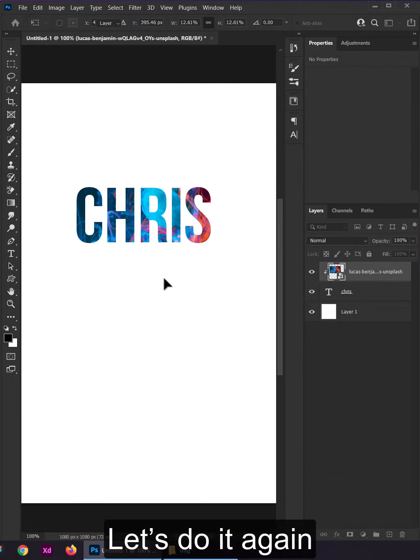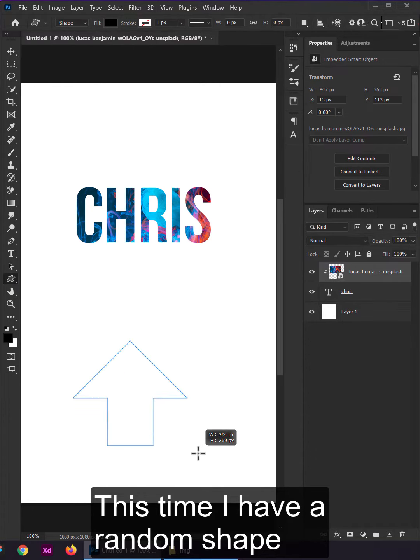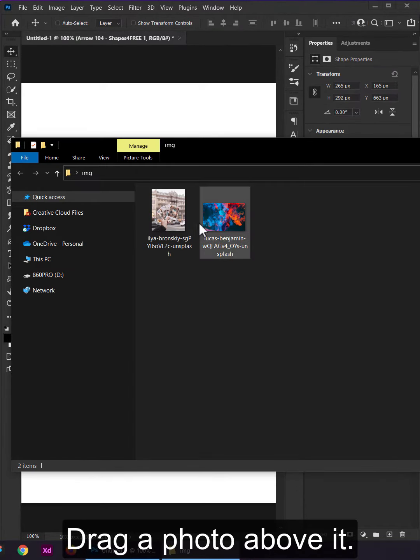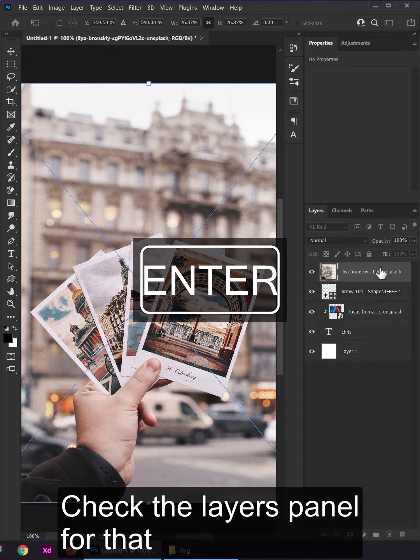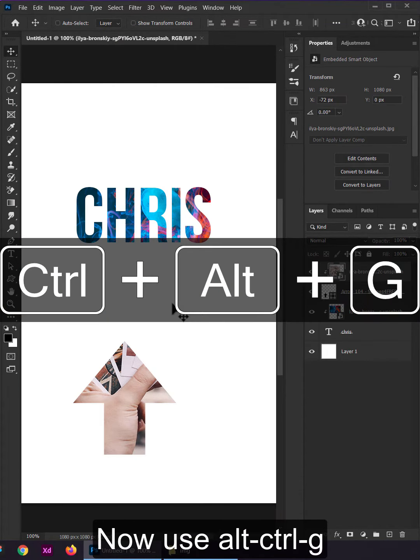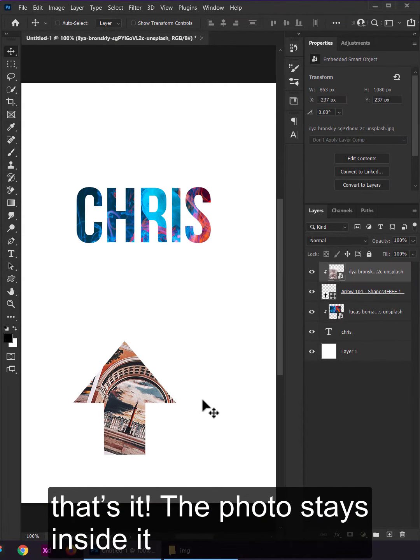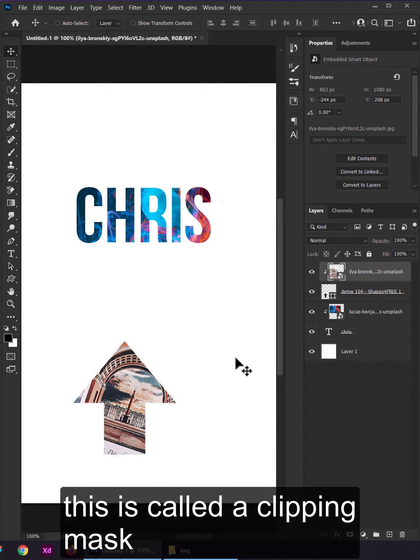Let's do it again. This time I have a random shape right here. Drag a photo above it. Check the Layers panel for that. Now use Alt-Ctrl-G. And that's it, the photo stays inside it. This is called the clipping mask.